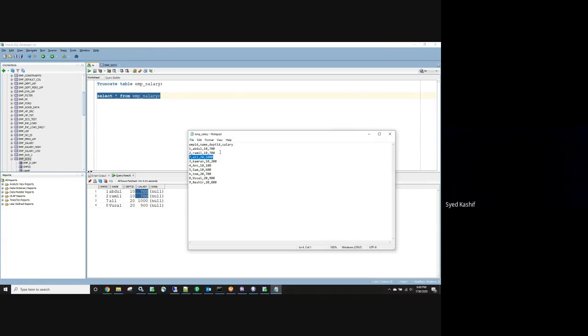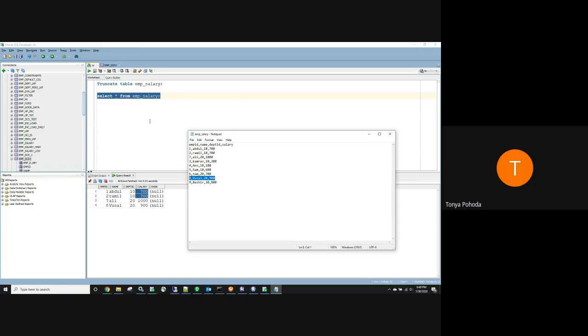Is that clear? See, department ID 10 has 700 as the highest salary. Department ID 20 has Ali, and then 1,700, 900 also, if you do group by. Is that clear to everyone? Yes.